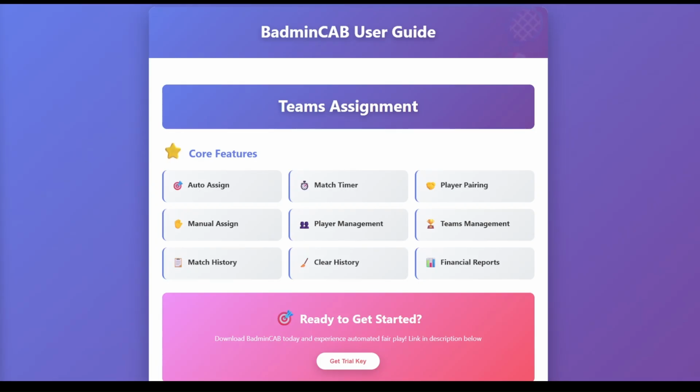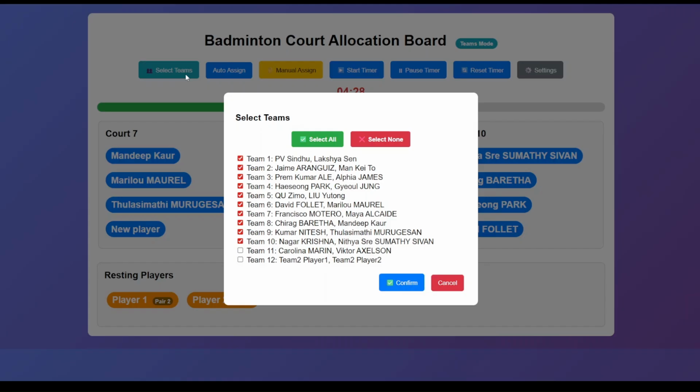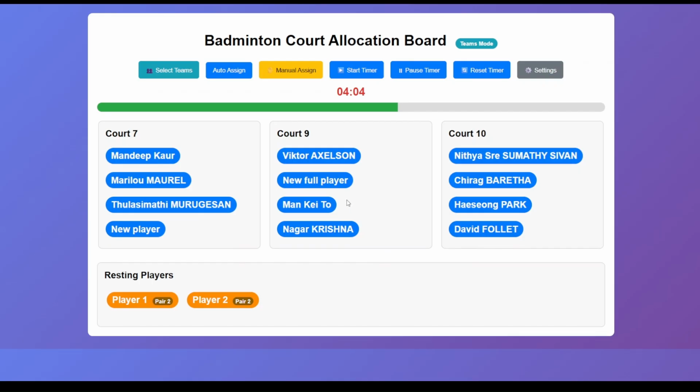Let us look into the teams assignment options available. Go to select teams. You can see all the teams being listed and selected. Let's check off the team which we don't want to play and select the newly added team members and then confirm. Likewise to the players list, we have select all and select none options to quickly select them. Confirming it will create the teams list into the queue.